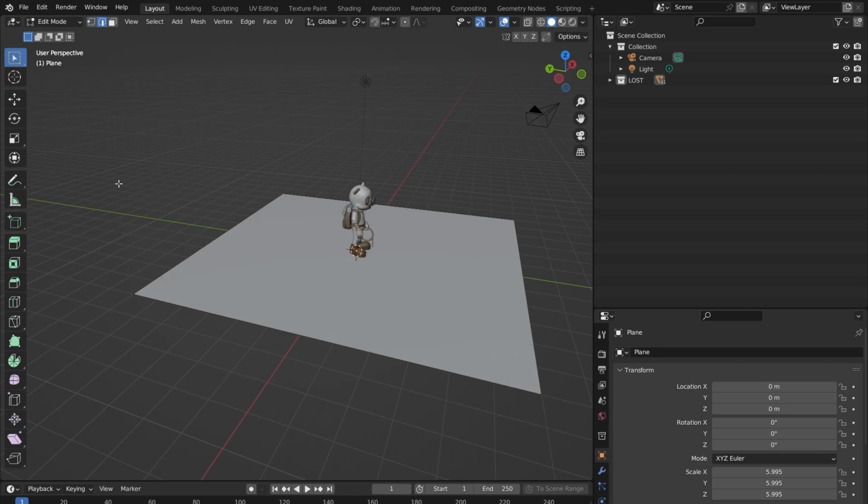So I'll go into edge select mode. You can go up here in the top left hand corner for vertex selection mode, which is the left one, edge selection mode, which is the middle one, and then face selection mode, which is the third one. Or you can press 1, 2, and 3, and that will cycle between them all.